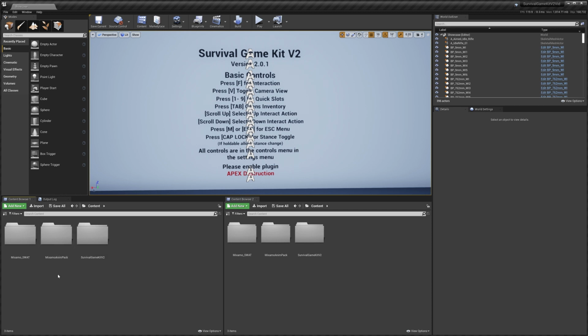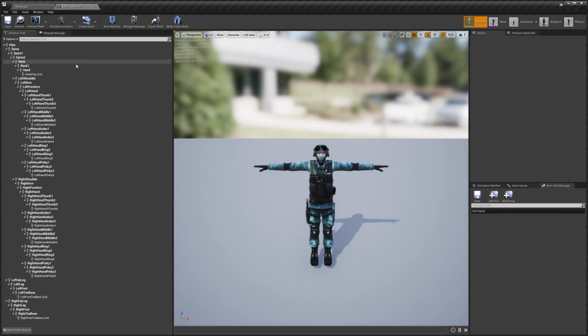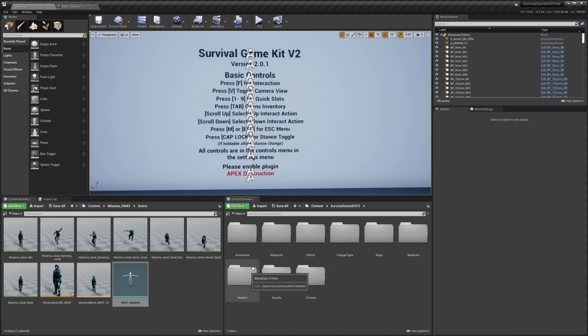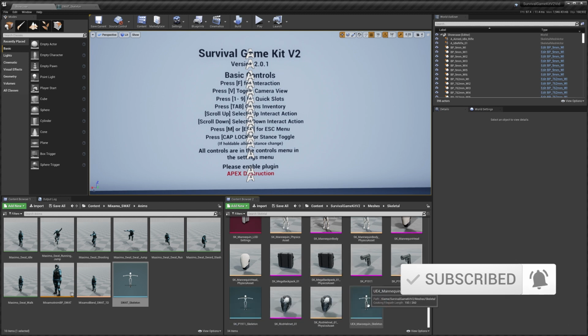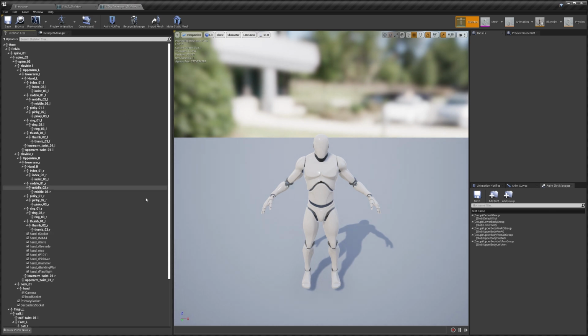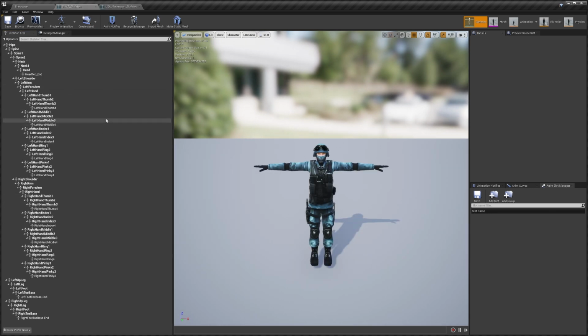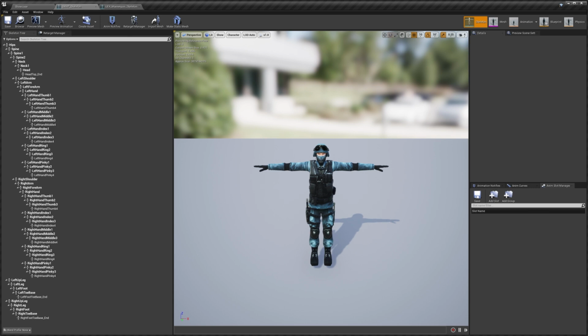All you have to do is go to your new character's skeleton. So for me this is here, but mine isn't a UE4 skeleton. But to check if yours is a UE4 skeleton, open it up, then open up the mannequin included with Survival Game Kit. So that will be in skeletal, then mannequin skeleton, and we'll look at the skeleton tree. Now if you look at the skeleton tree here and here, if they're both the same on your character, ignoring these slots or sockets, sorry, then yours is probably a UE4 skeleton.